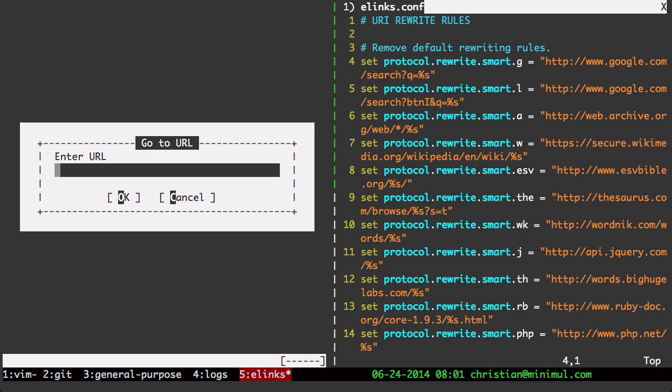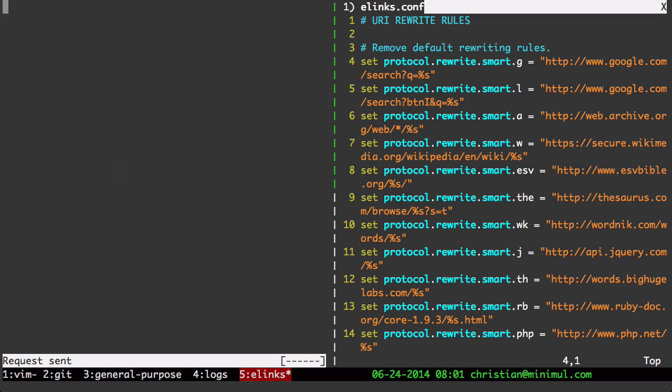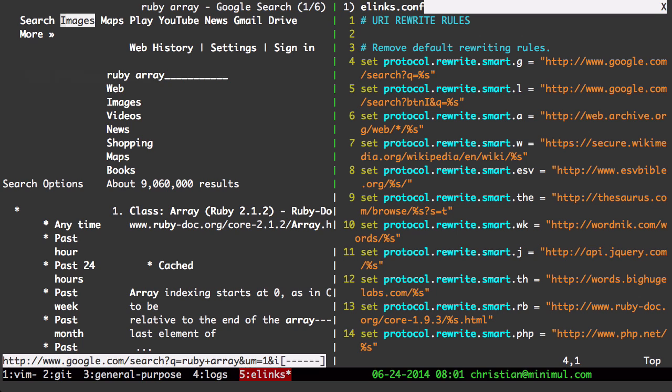Now, to get this main screen, you just hit the O command. And this comes up when you first start Elinks, but when you hit the O command, you'll also get it. So let's just say I did G, I can do Ruby array. So that's going to do a Google search for Ruby array. All right, then I'll get my results.